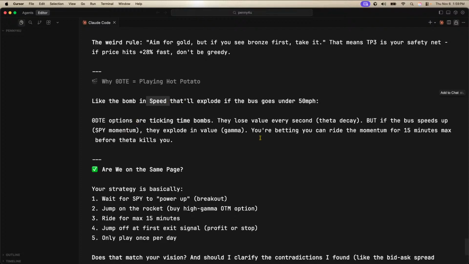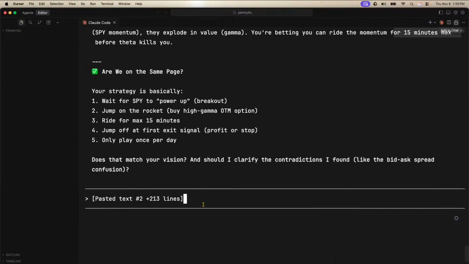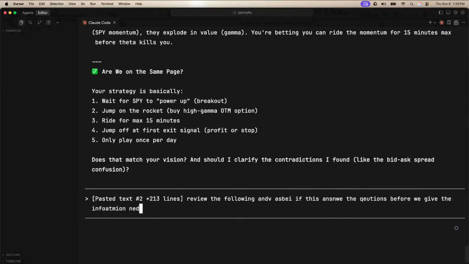0 DTE is the ticking time bomb. The value loses second every second, theta decay. But if the bus speeds up, SPY momentum, they explode in value, gamma. You're betting you can ride the momentum for 15 minutes max before theta comes. Review the following and advise if this answers the questions before we give you the info needed from our reference backtest and review the data we have for SPY.